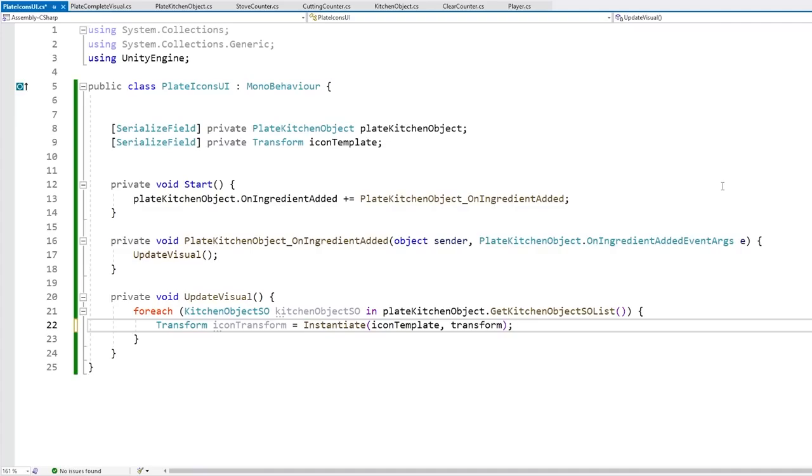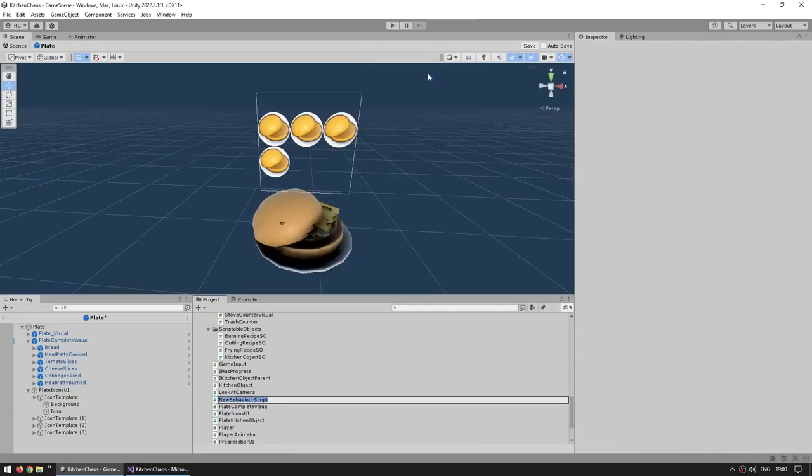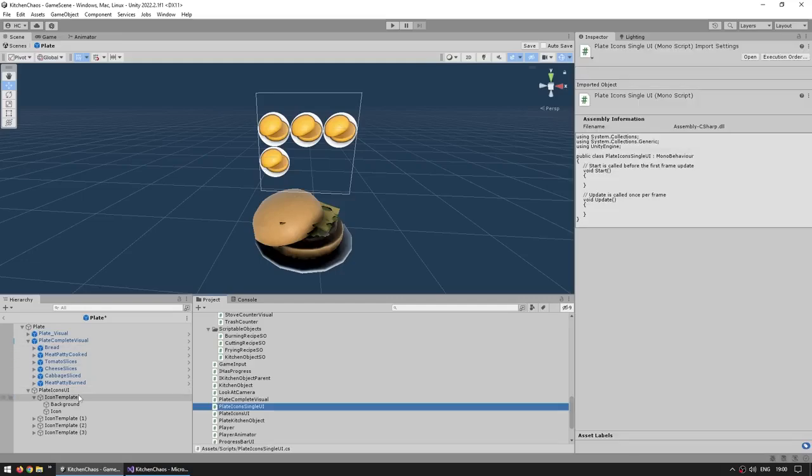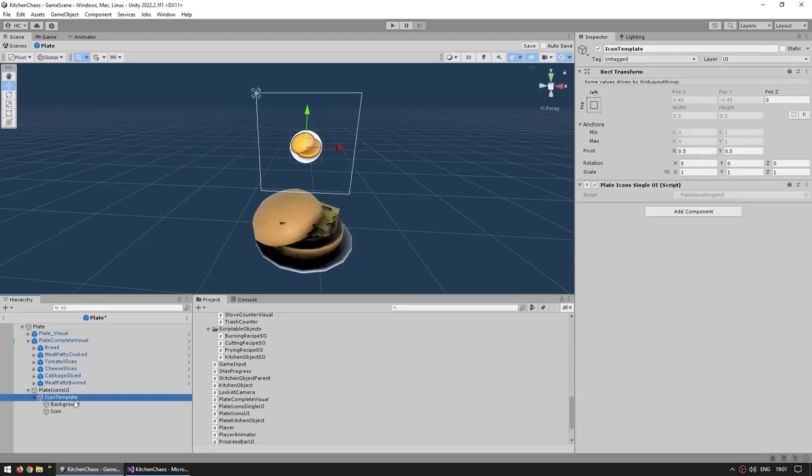So instead of this, let's make a proper script that we're going to run on the icon template. So let's create a new C# script, call it the PlateIconSingleUI. So this one represents just a single icon. Let's go ahead and attach it to the template. So over here, let's drag it. And now when using this template method, really the only one we need to worry about is this one. The other duplicates, we can just leave them. They don't really matter. But still, just to avoid confusion, I'm actually going to delete them. So okay, we just have one icon template, and it has our script.